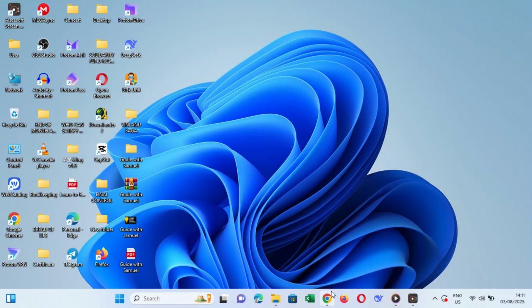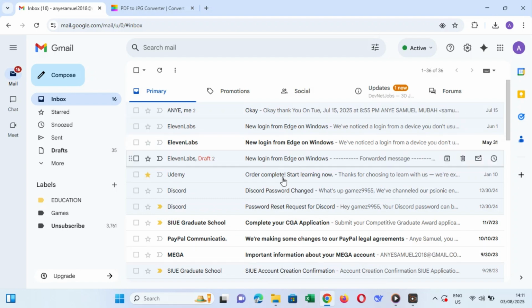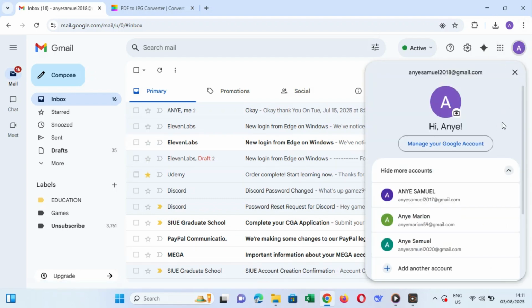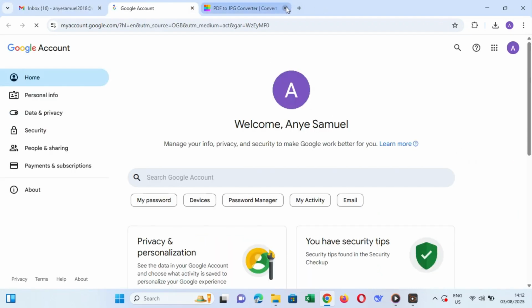Click your profile icon in the top right corner. Next, select Manage your Google account. This takes you to your account dashboard where you control all your Google settings.